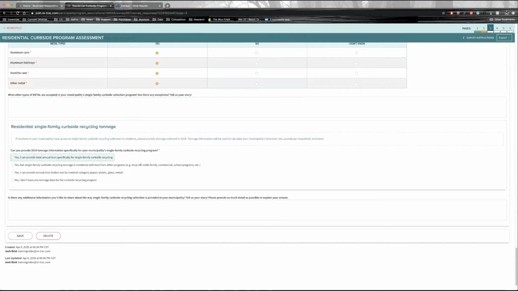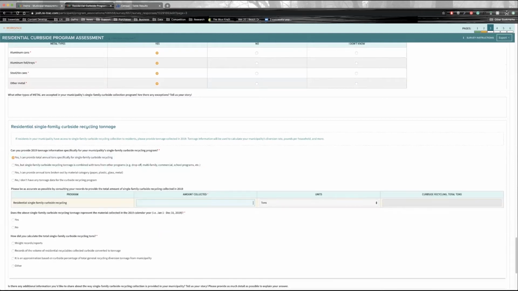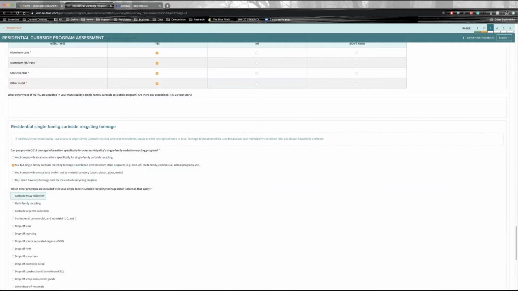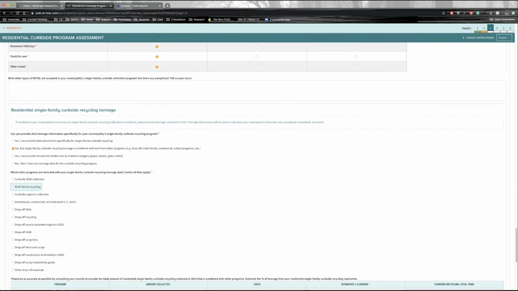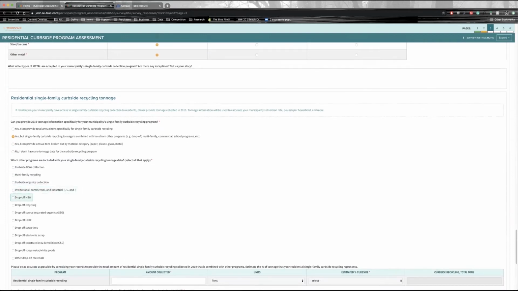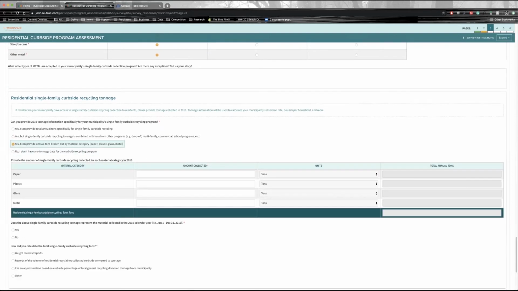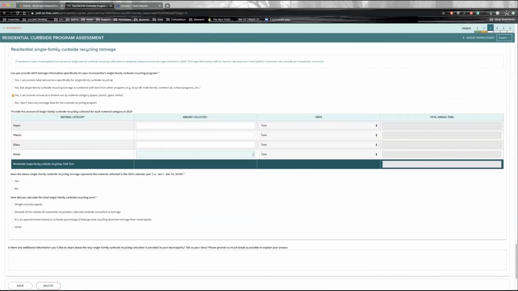Finally, we'll be asking whether or not you can provide the annual tons for single-family recycling. If you can provide the tons directly, enter it right in the box here. If it's combined, same idea as the MSW, be able to identify what other programs are included in that number and estimate it out. In some cases, you may even be able to provide very specific tonnage information separated by recycling categories, so paper, plastic, glass, and metal.